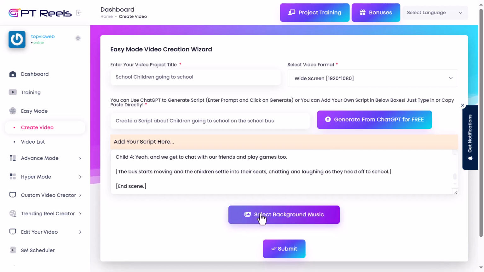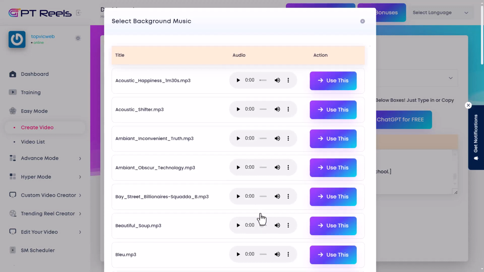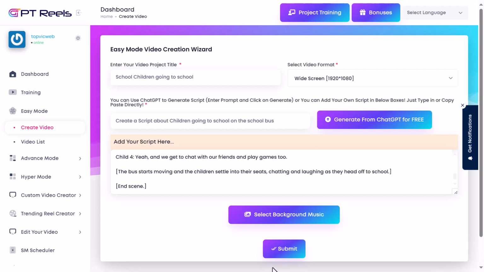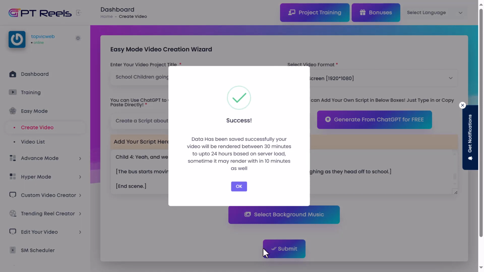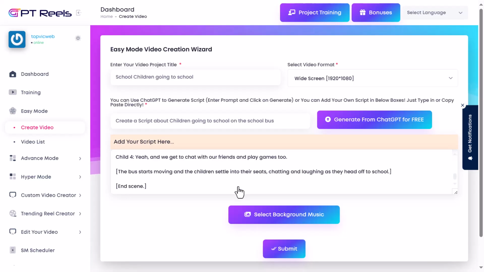Then you can select your background music. You can choose to listen to them before you use. You can just choose which of them to use. Then you submit. Success. So you can see that data has been saved successfully and your video will be rendered between 30 minutes to 24 hours based on server load. And sometimes you could render within 10 minutes.